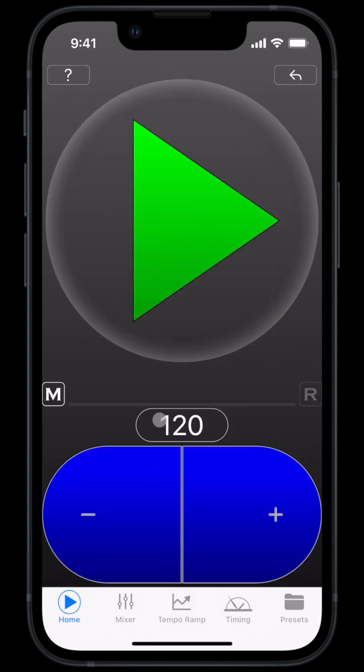Notice the M and R buttons to the left and right of the tempo indicator. These buttons allow you to select between metronome mode and ramp mode. Tap the R to enable ramp mode.